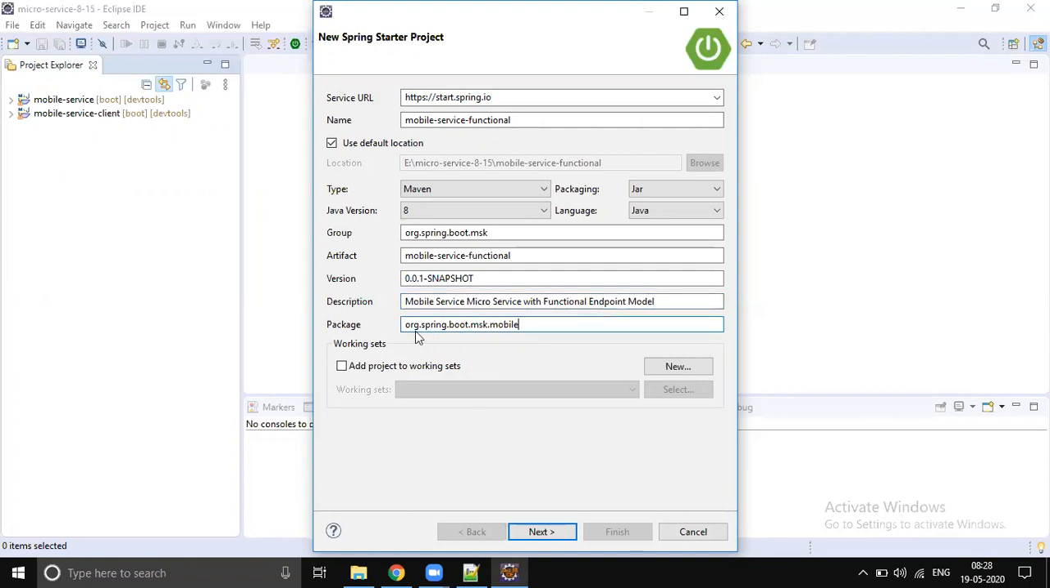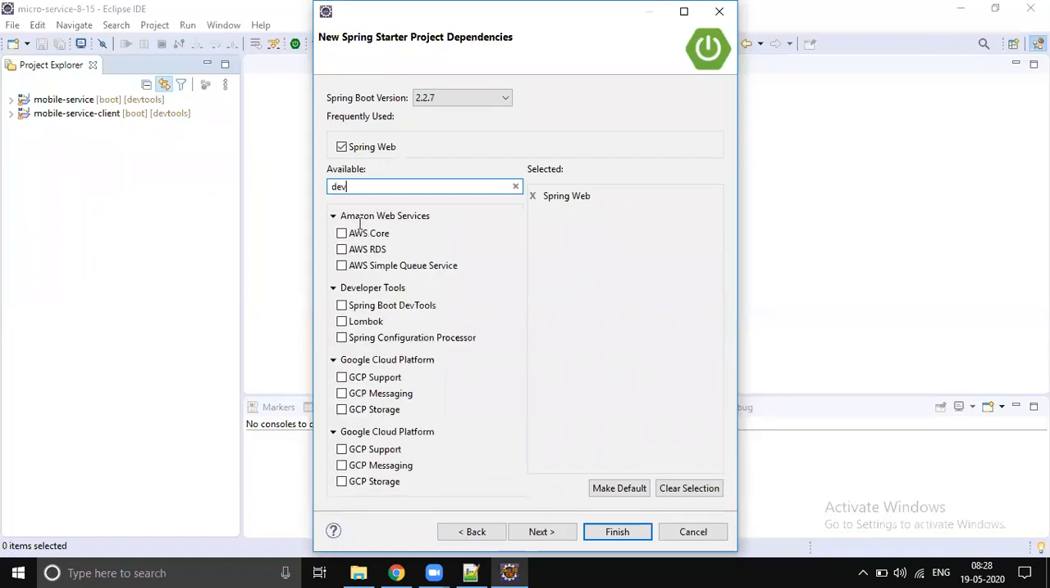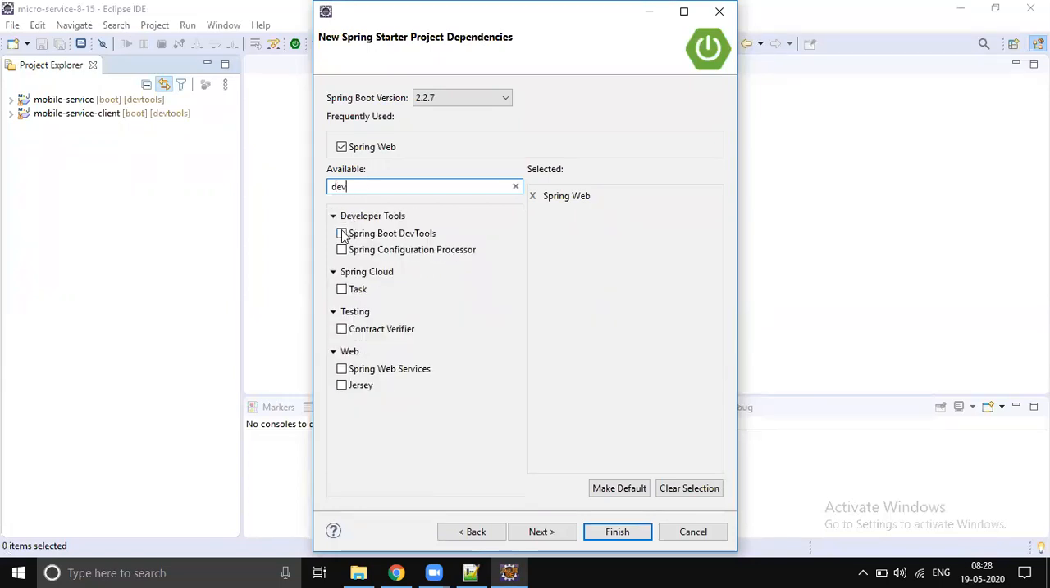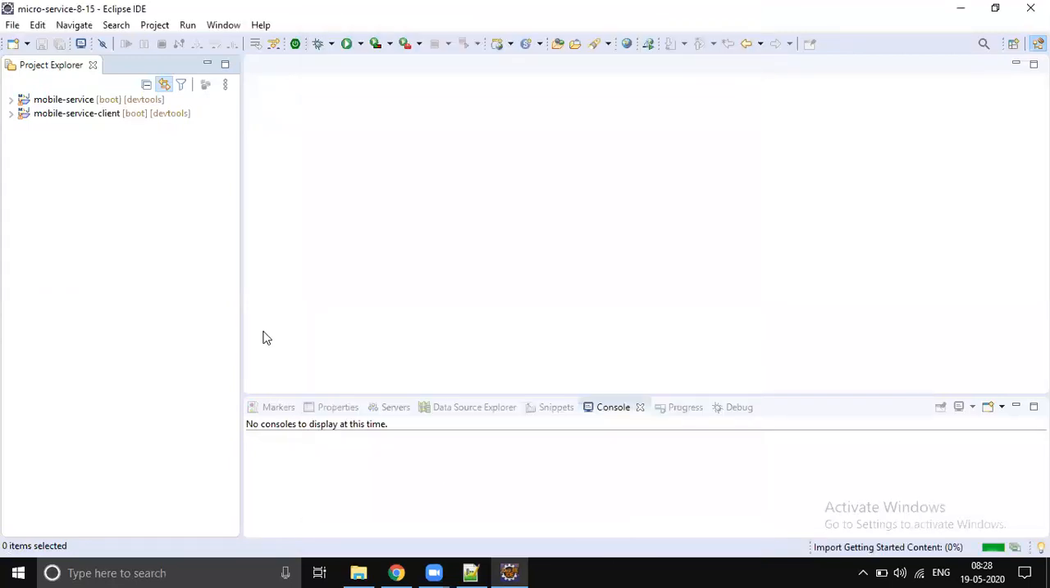Let the base package be com.springboot.msk.mobile. Next, we're going to add the same dependencies, web and dev tools. There is no difference. Let's click next, finish. Let me close the client project.